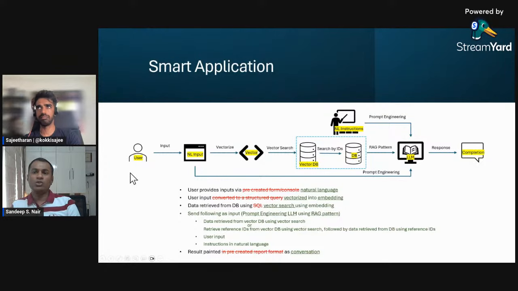Again, the user provides an input. But instead of providing input in a structured format, the user can provide data in natural language. And when I say natural language, we're talking about, let's say, English. You're talking to the application in English. It could be any other language also, but let's just take English as an example here. You are asking the application to do something, and in return, what you're getting is a completion, which is again in natural language. So you are conversing with the application. It's like on the other side there is a human being, and you're talking to that human being in your language, right?